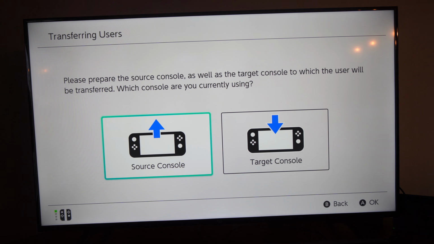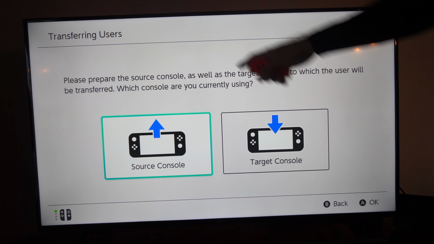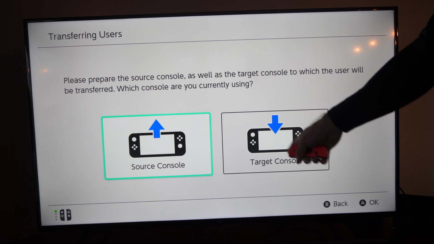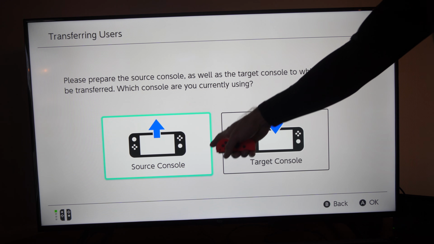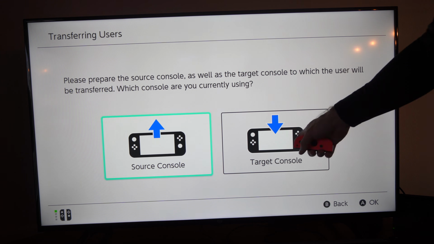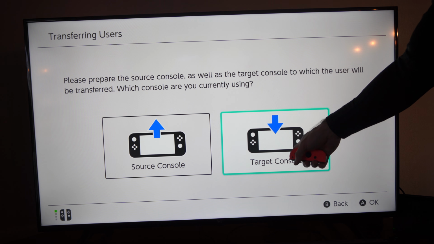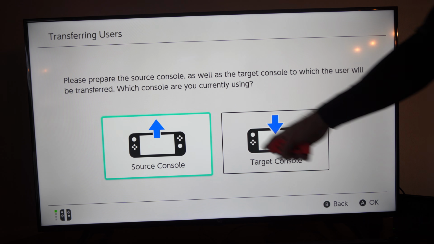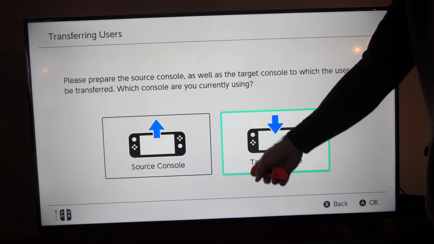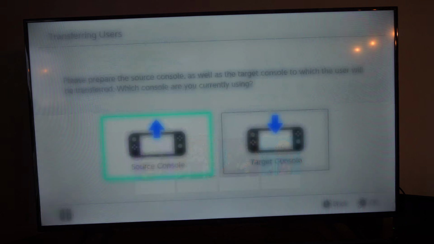And it says transferring users. Please be prepared and go to the first Nintendo Switch and go to Source Console. Then on your second Nintendo Switch, go to Target Console. So select which console you have. So let's go to Source Console here.